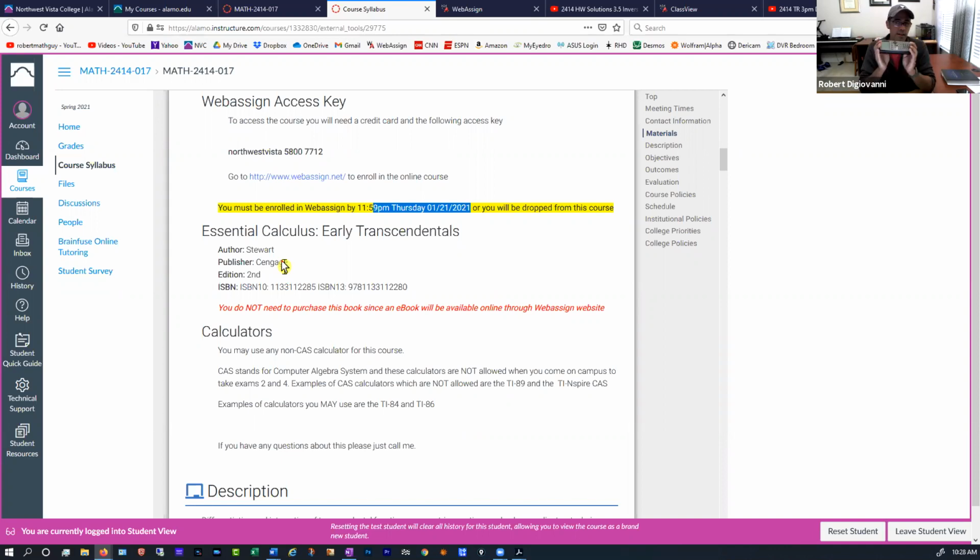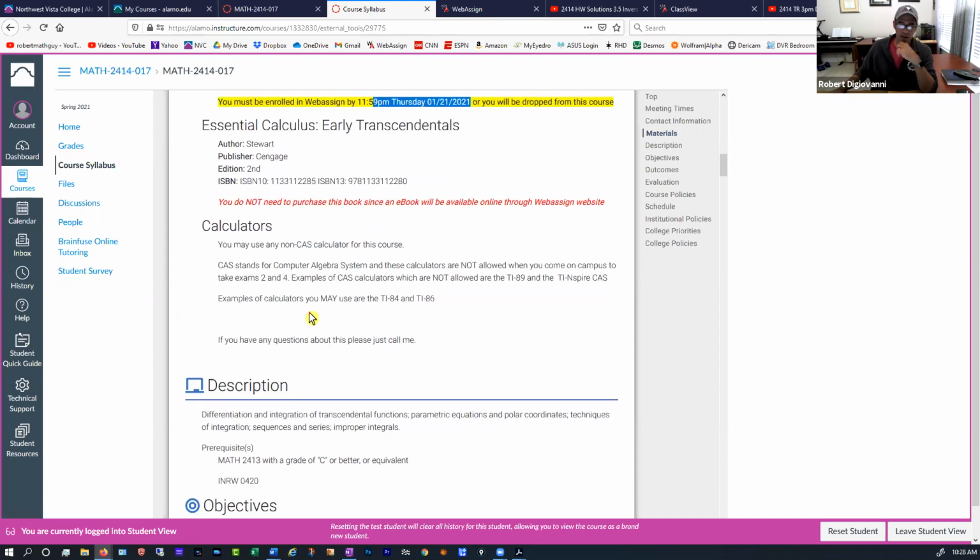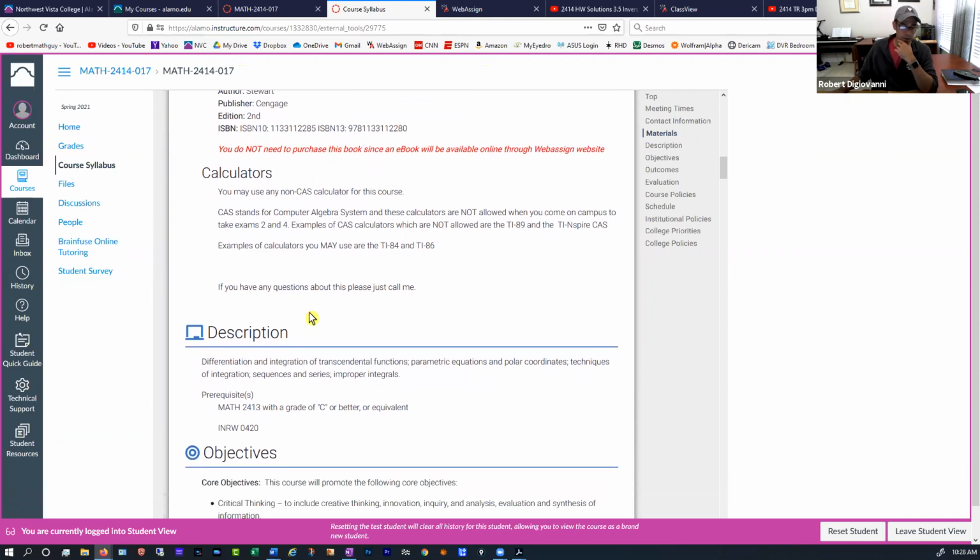All right, now you also must have a calculator for the class, but there's restrictions. You can't have a computer algebra system calculator. So you can't have a calculator that does factoring and integration and derivatives and all that. So the way to know it, TI-89 is no good. Also, the TI-Nspire CAS is not allowed. But any of the other TIs like 84, 86, those are all okay. If you have any questions about your calculator, please let me know, because during the exam, I won't let you use it if you have a CAS system on it.